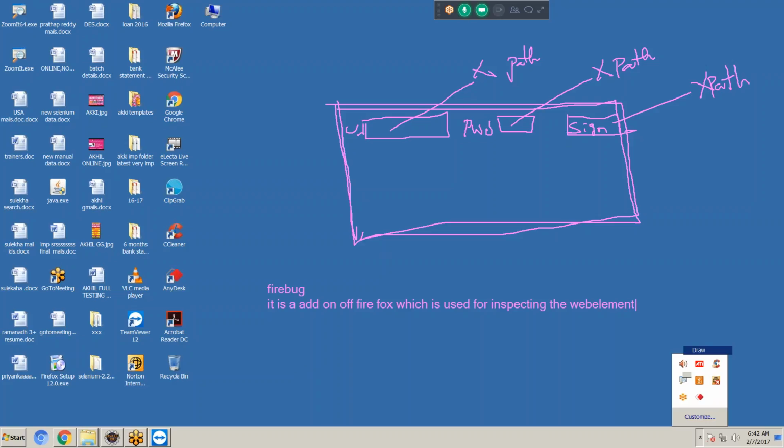Firebug is nothing but an add-on of Firefox which is used for inspecting the web element. So where exactly can we get Firebug? We should download Firebug. After getting Firebug, we can automatically get Firepath also. What is Firepath?